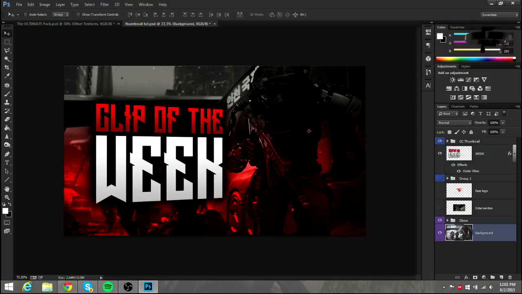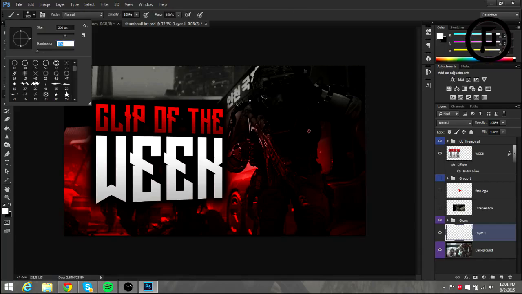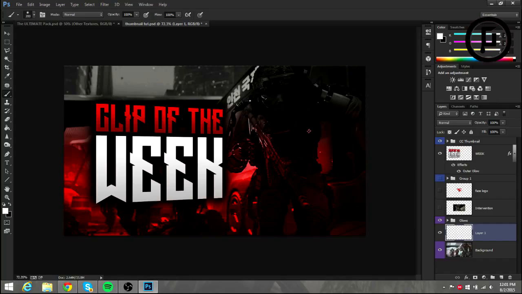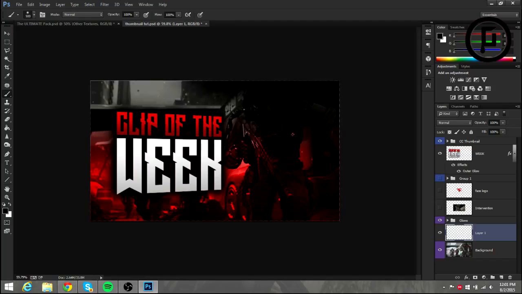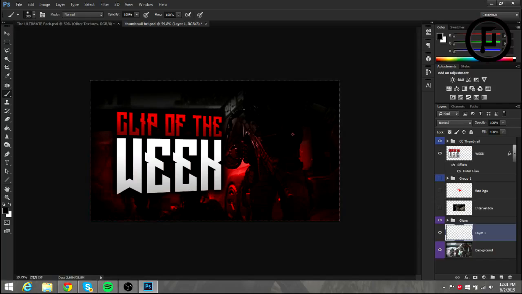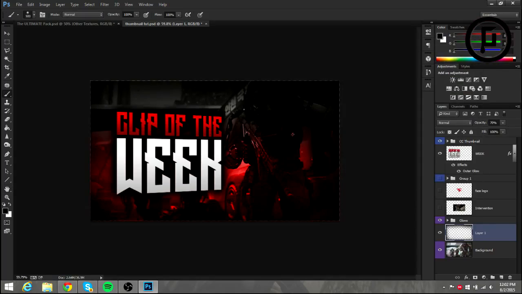One thing that I mainly like to do with all my thumbnails is I like to create a layer right above the background, go to my brush tool, set the hardness all the way down and the size to about, well, actually a little bit bigger, somewhere around here should be fine. And I like to go around the edge of the thumbnail with black, just like this. And then when I finish that, I double click on the layer that I just made and change the opacity to about 70, and it makes it look a little bit better in my opinion.